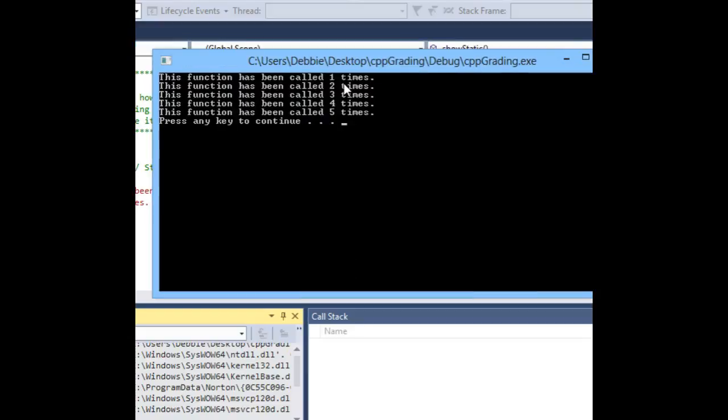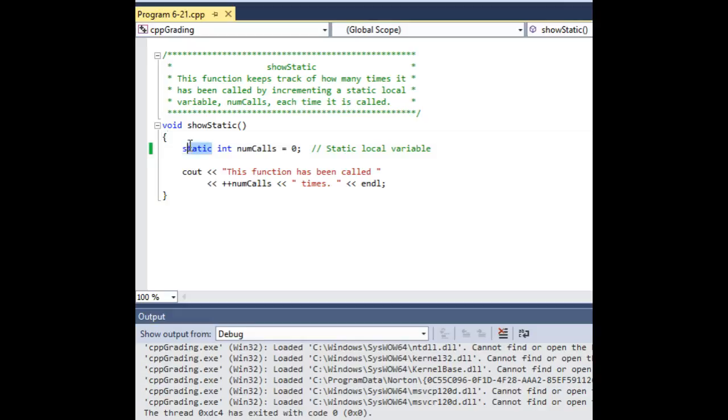This function's been called 1 times, 2 times, 3 times, 4 times, 5 times, because by putting static here, when it increments numCalls to 1, it saves or preserves that 1 inside of there. And the next time it gets called, it'll save the 2 that's inside of there, and 3, and etc., etc. So that's how static local variables work.